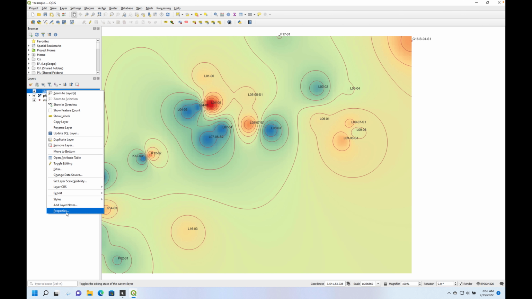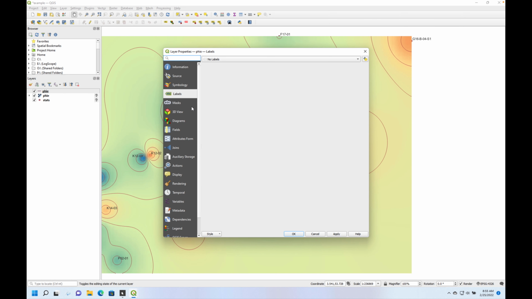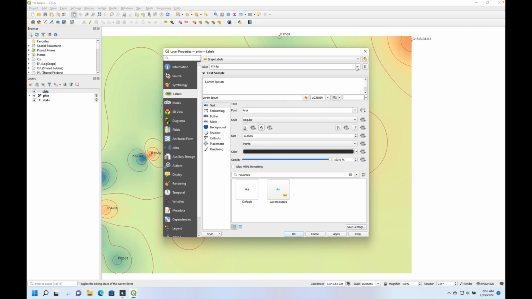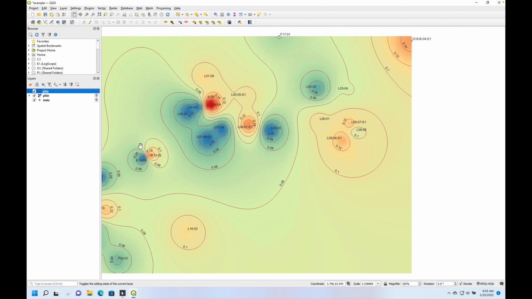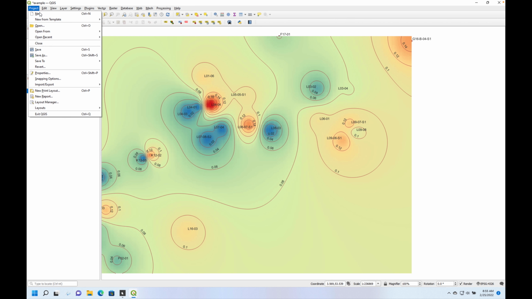If we go and check the properties of the contours, because this also is a kind of a shapefile, we can show the labels as our elevation, which is porosity. And we just hit OK. And there we have the contour values here, like so.